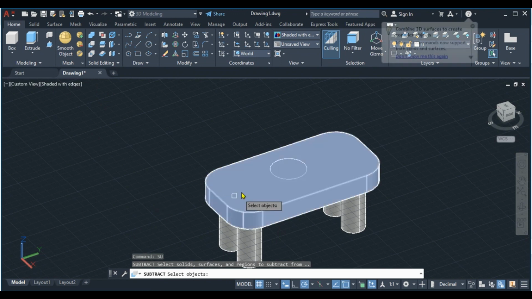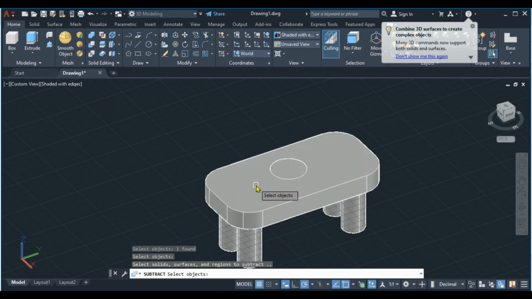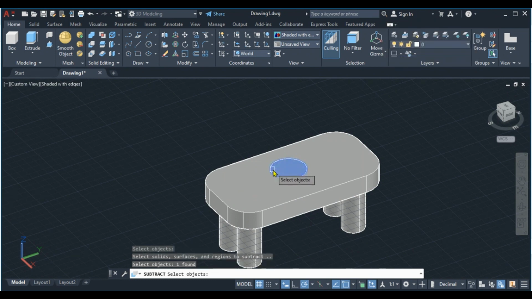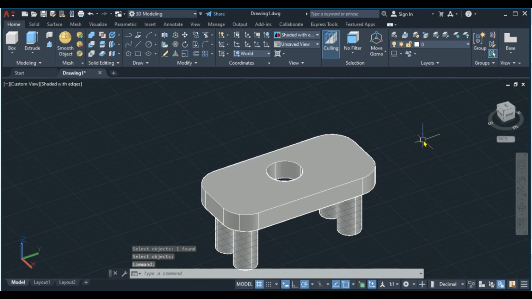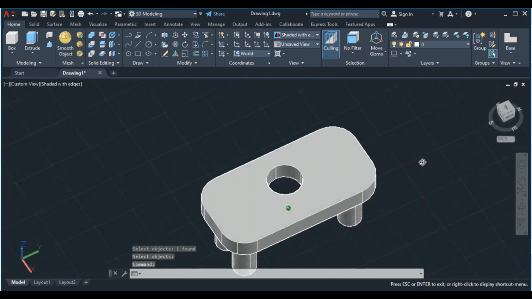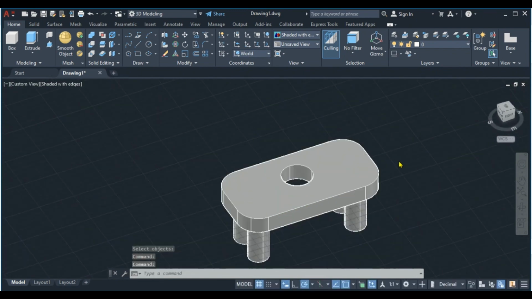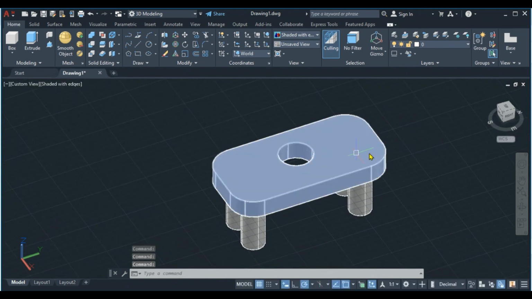So I go to subtract. Let me type subtract. Okay, yeah. Then I'm going to subtract this circle from this. So I select this first, press enter. Then I select this, press enter. Then you'll be able to see the subtraction that I've done over here. So that's one way of editing. You can subtract one sheet from the other, or you can also join.